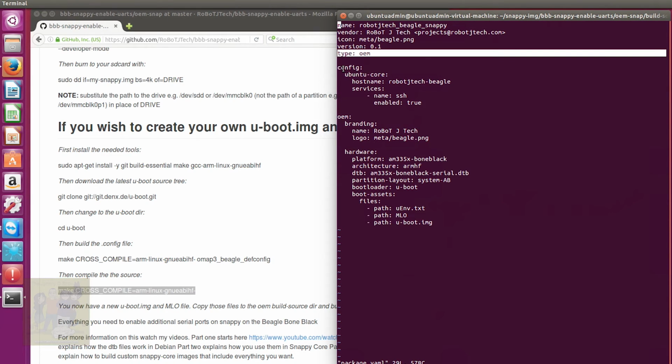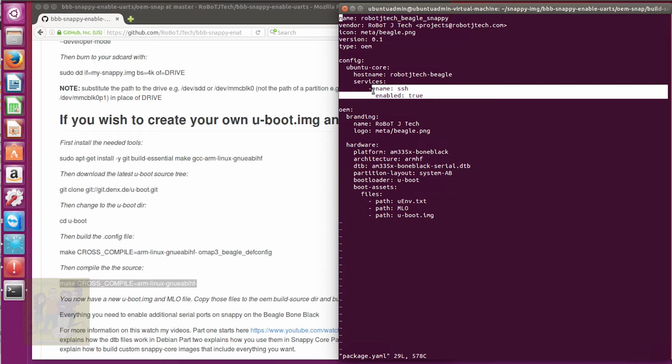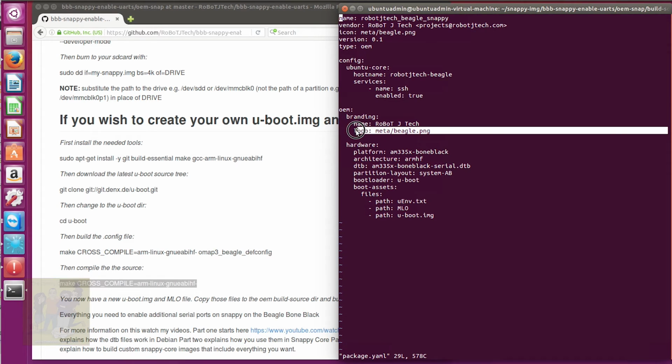And so then we're going to do some basic configuration stuff. We're basically going to make it so the host name shows up as robotjbeagle. Like I say, when you go and look at your DHCP hosts that are connected to your router, you'll be able to see Robot JTech Beagle. And then we want to make sure that for services, SSH is enabled. Otherwise, you are going to have to hook up to this using a console connection, which is just a pain, unless you need it for some reason. Again, for security, you can disable SSH, but for this purposes, this is how you turn it on. Branding is obvious. Again, logo is obvious.